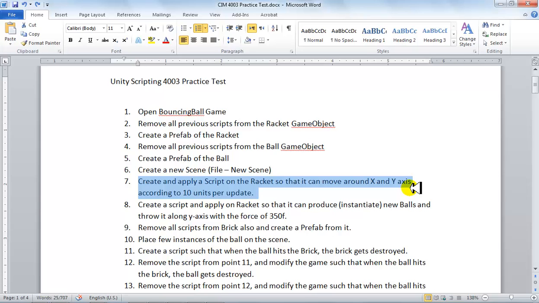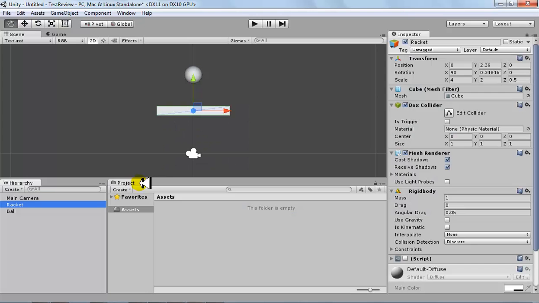And secondly, once you've done this, you should make sure that the movement should not be just any movement. It should be at a specific speed, which is 10 units per update cycle. So let's look at how we can do this.